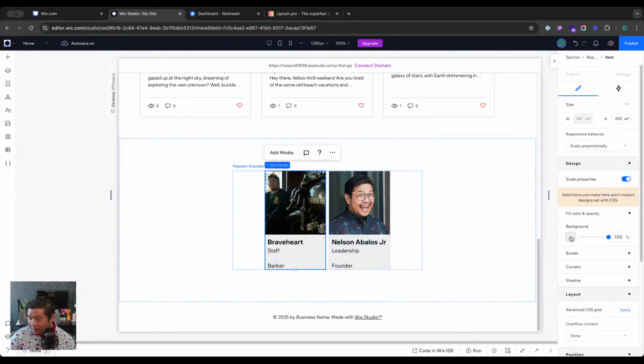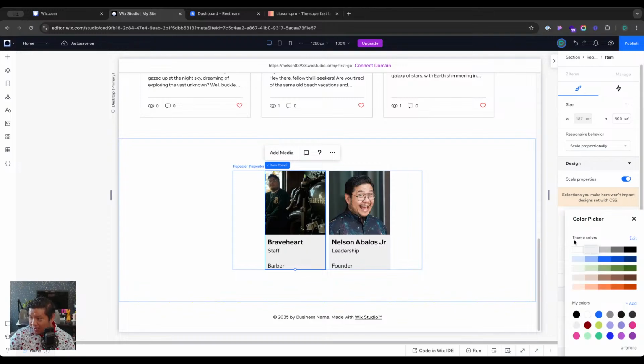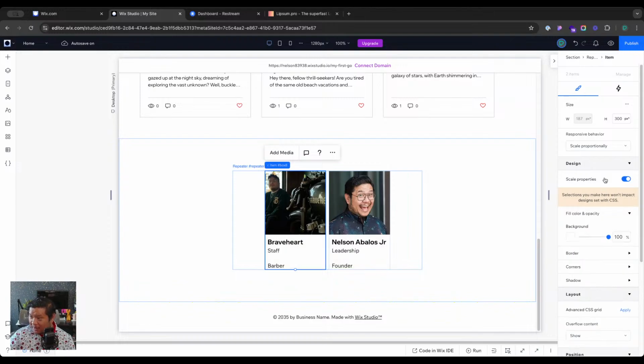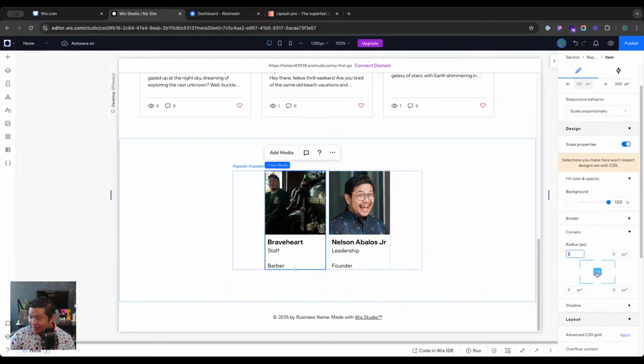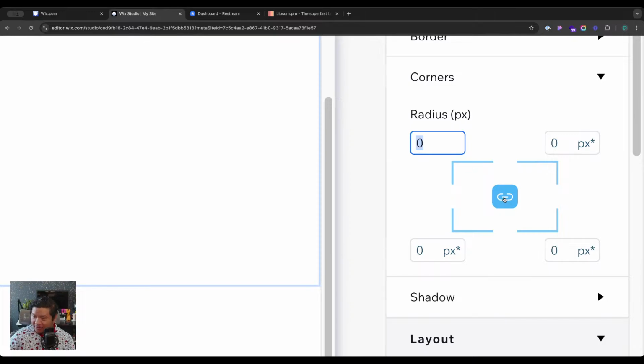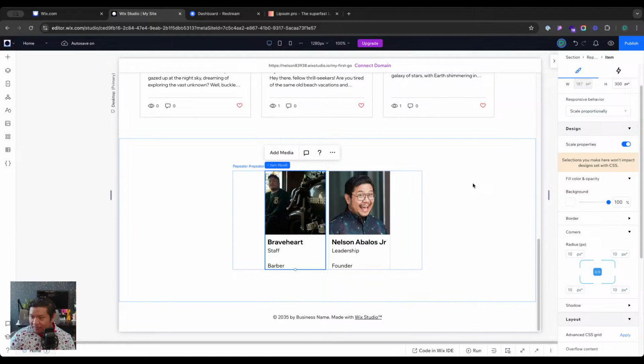And let's make the background white. And let's make them more like cards, where we round the corners. Yep, nice. And it's linked, so I can do it on all 4 sides. So I'm going to say, let's just do 10.